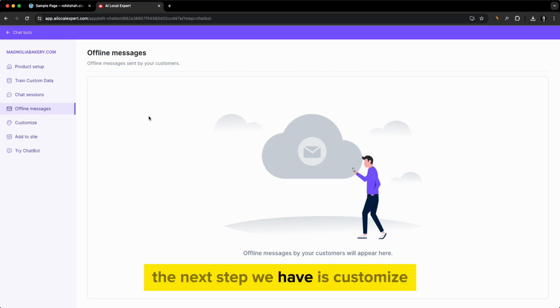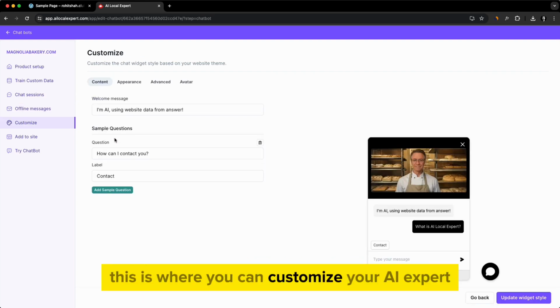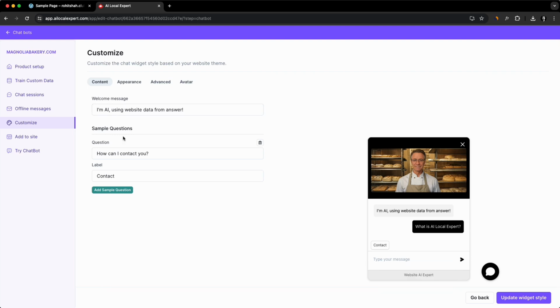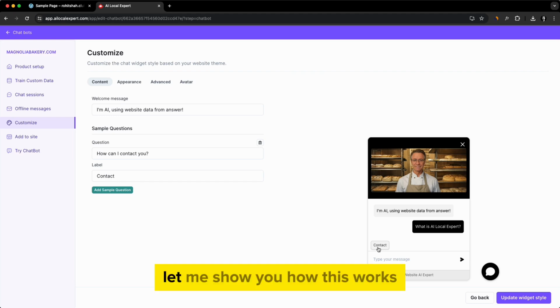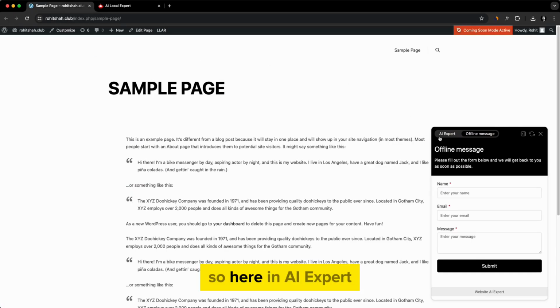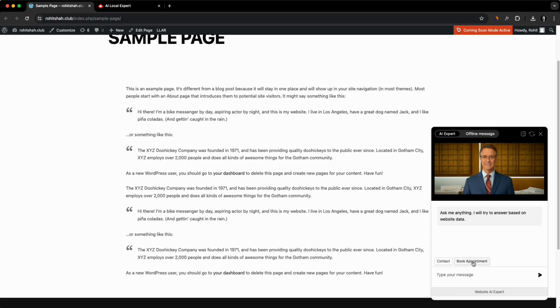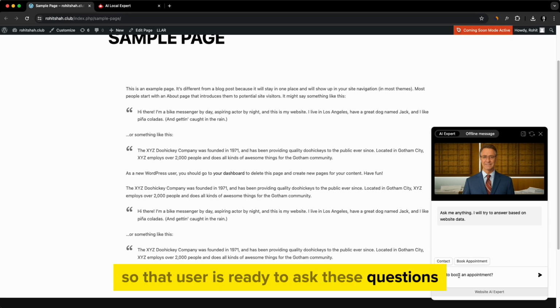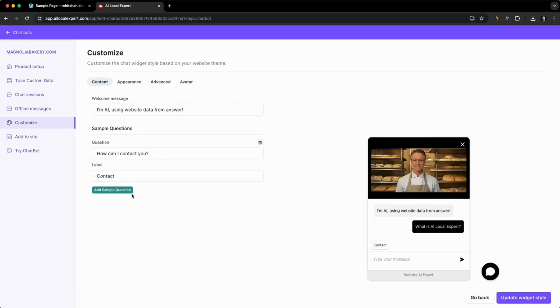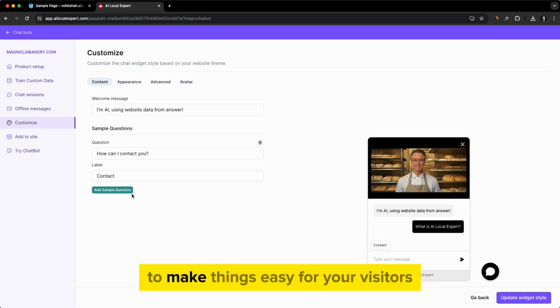The next tab we have is customize. This is where you can customize your AI expert as per your client or your website's branding. Here you can change the welcome message or add sample questions. So the sample questions are predefined questions, so your users can get started right away. Let me show you how this works. So here in the AI expert, you can see there is contact and book appointment. When I click on it, it is going to add the question to the box so that the user is ready to ask these questions. So you can add as many sample questions as you want to make things easy for your visitors.